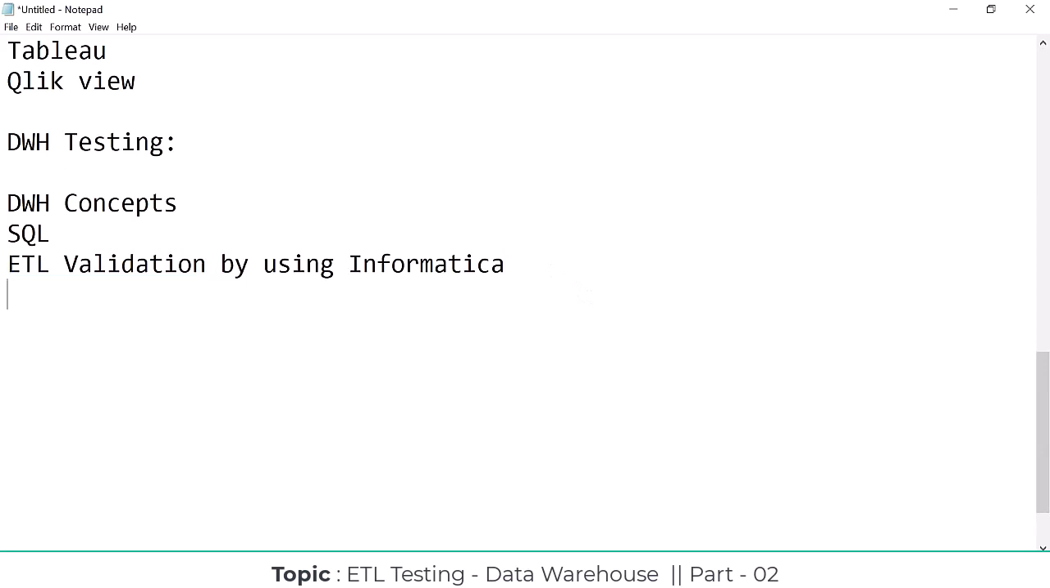Next we are going to BI validation testing, by using Power BI. Okay, guys, here also I am going to teach you. Not Power BI, sorry, SAP BO. I am going to teach you by SAP BO.